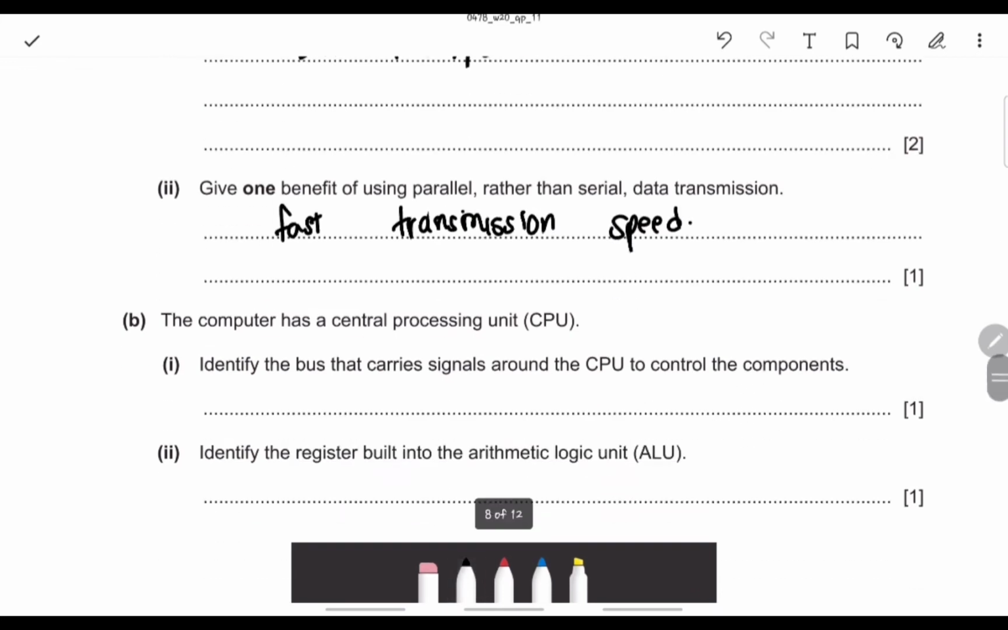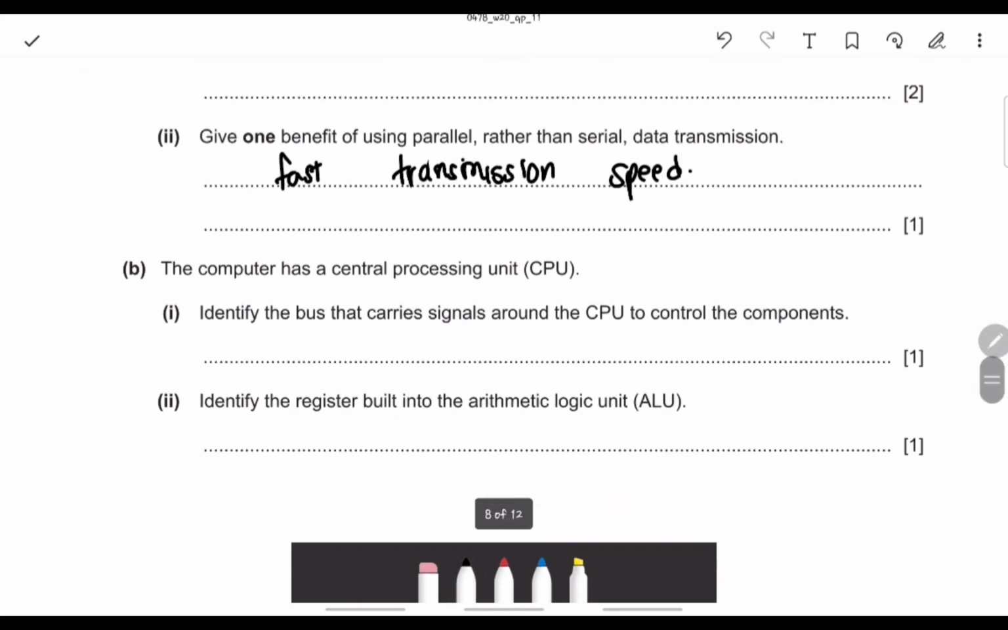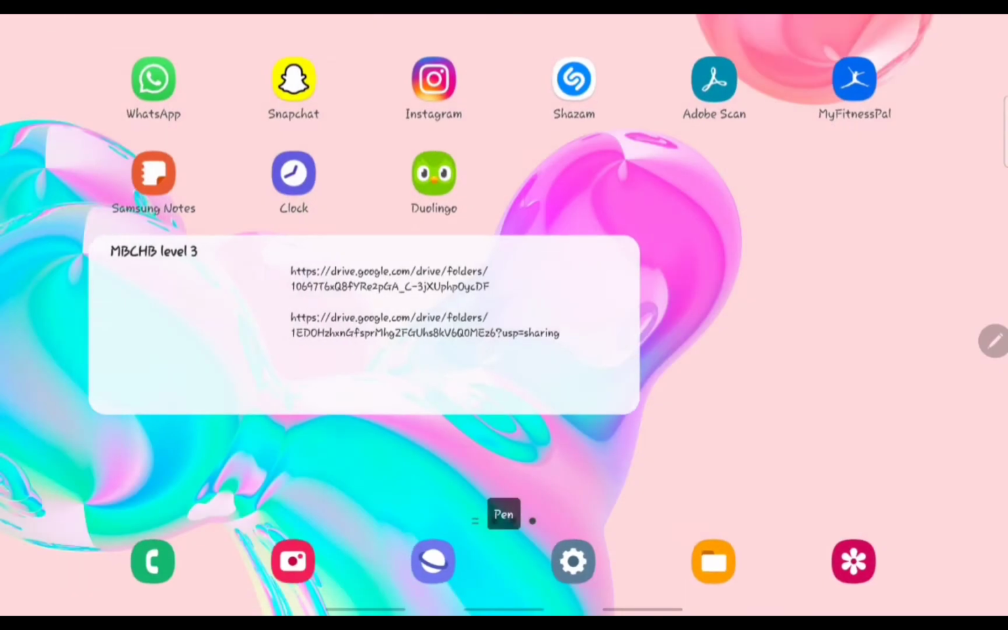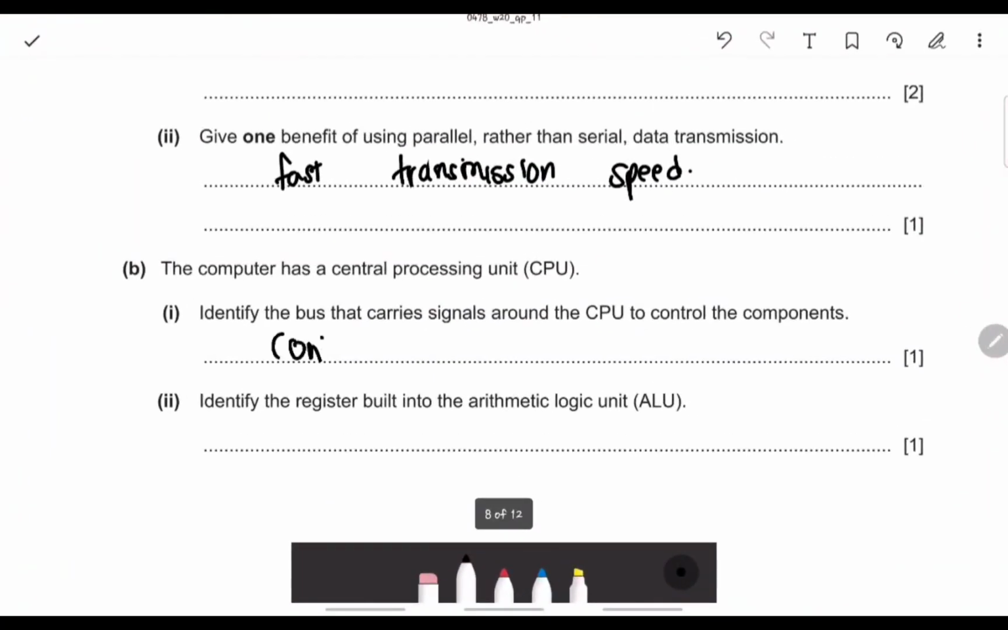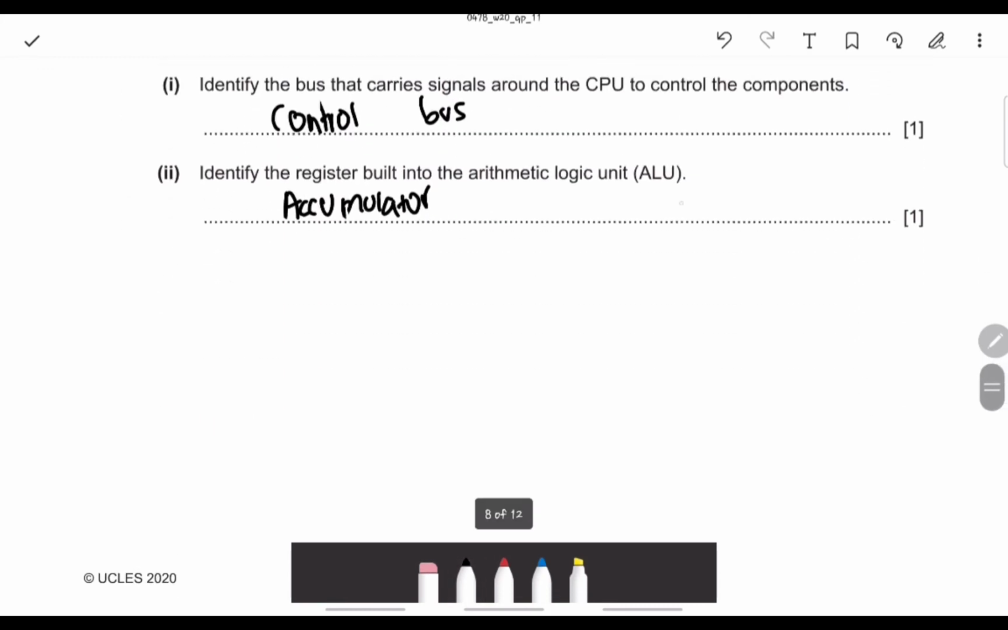Then it tells us the computer has a central processing unit, CPU. Identify the bus that carries signals around the CPU to control the components. So that's the control bus. Then identify the register, that's the accumulator. Simply, this one you just have to remember. There's no technique for that. This is the ALU.